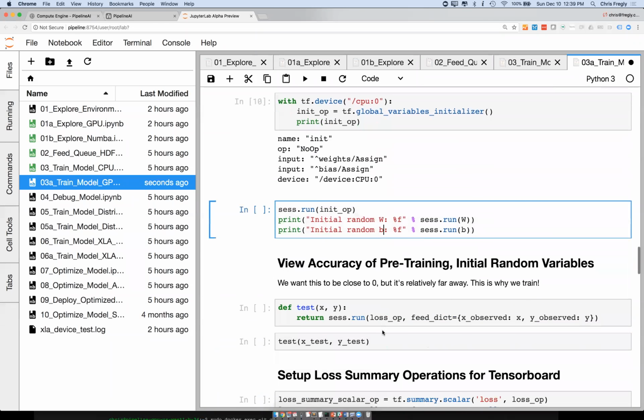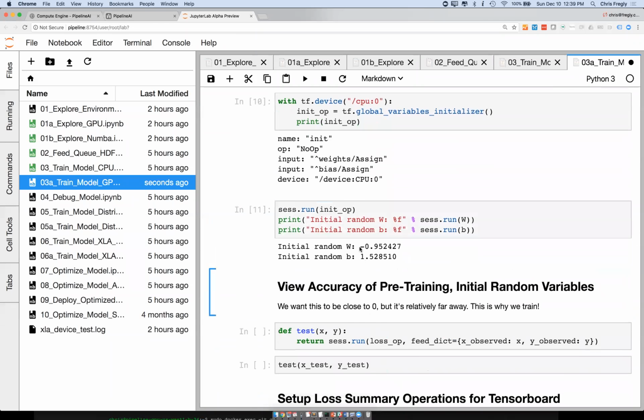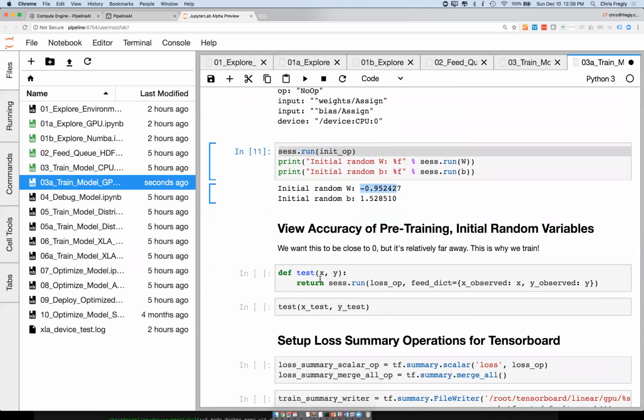And so here are the actual values that W and B end up being. This is the first time that the graph actually runs, right? This would be most similar to a Spark action, something that's triggering the graph. And so these are the outputs. I could actually run this multiple times and get different values, but let's not get fancy there.